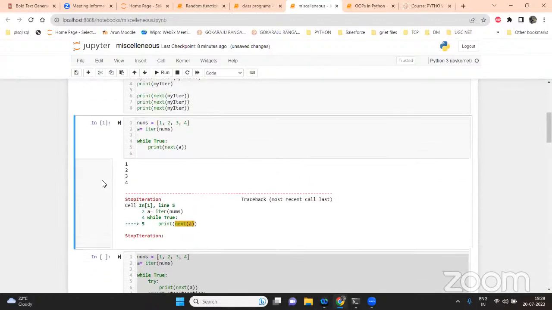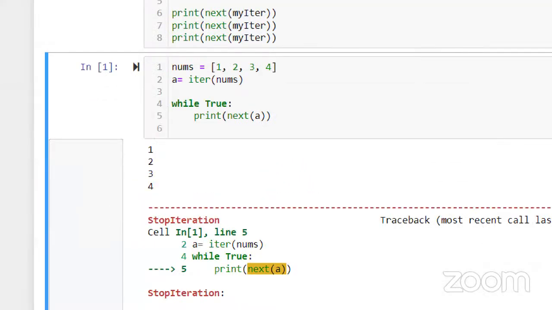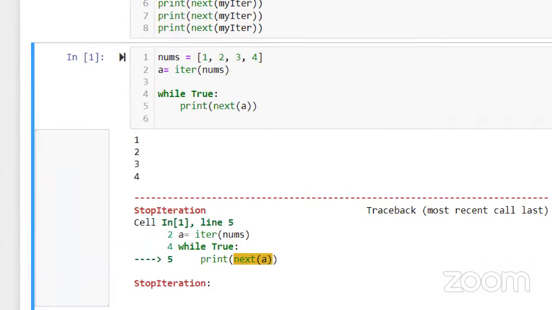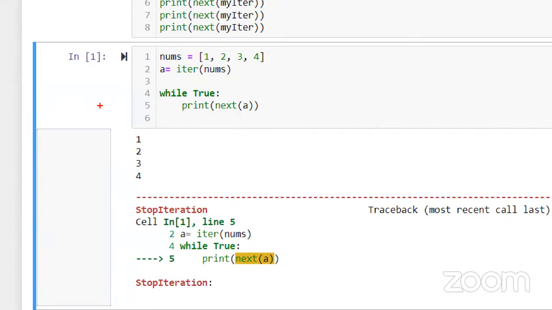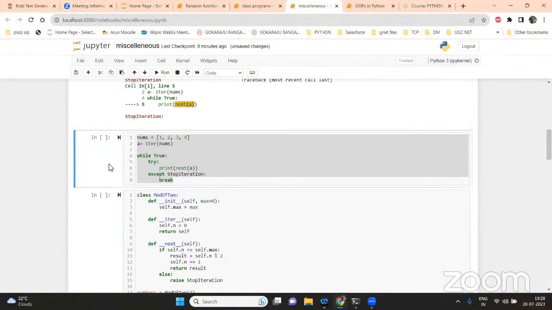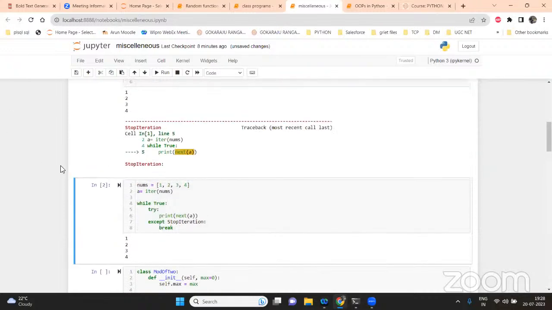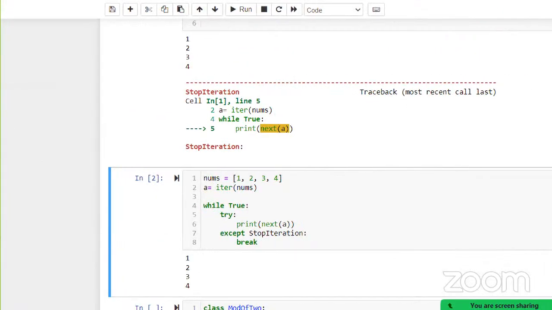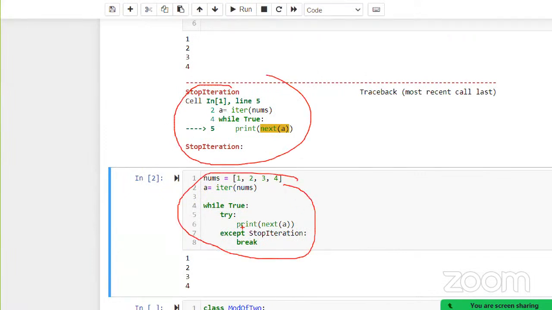Okay. So as you can see, we are getting some error message, stop iteration. But the same thing with the try and catch block. If you observe both the codes, here we are getting the error message, but here we are not getting the error message. This is the importance of try and catch block, try and except block.